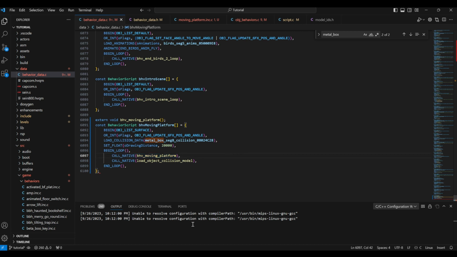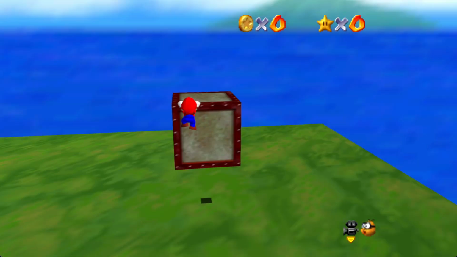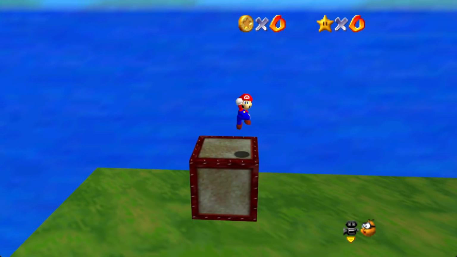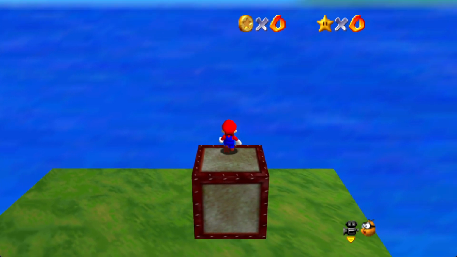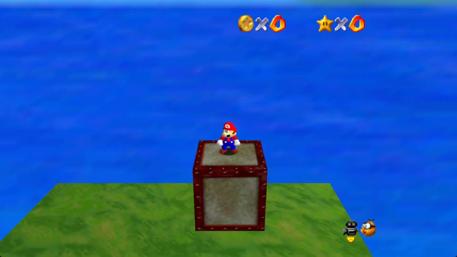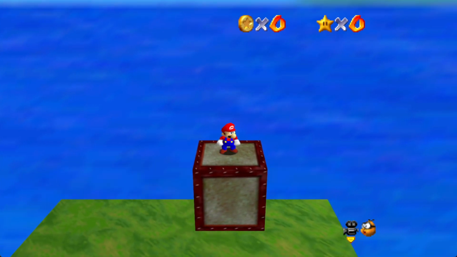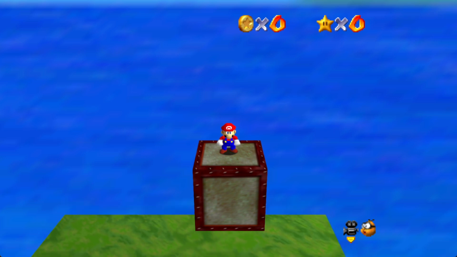So now, if we build our ROM again, the platform should move upward. So in game, we can see that our block is moving upward. That little platform is rising every single frame. Now, this isn't particularly useful for designing a level, so we're going to change the code a little bit, but now we know that it works.